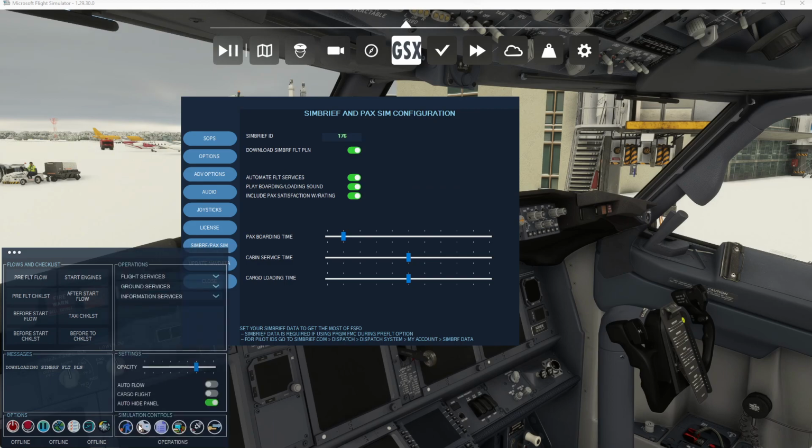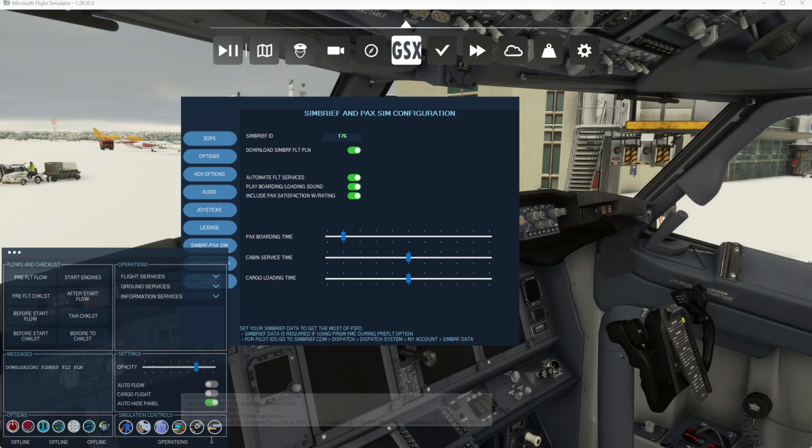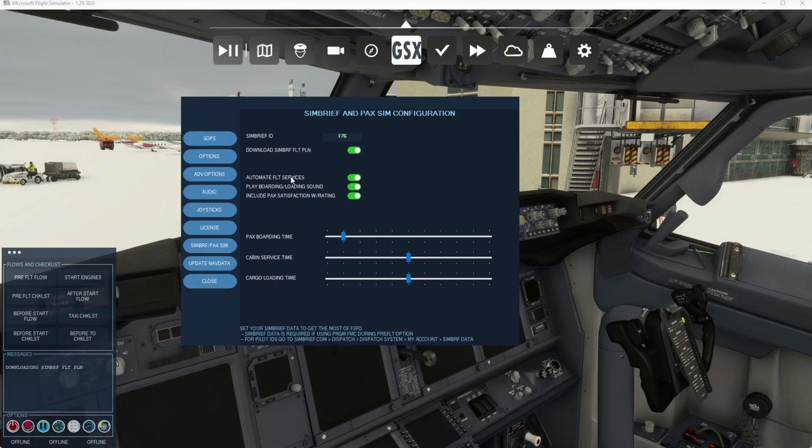You can do that by the operations, and right there's your snack. Once you feed them one snack, this then turns into a meal. So if you want to control that yourself, you can do that via that menu. I want the flight attendants to handle that stuff, so I'm going to go ahead and keep that on.